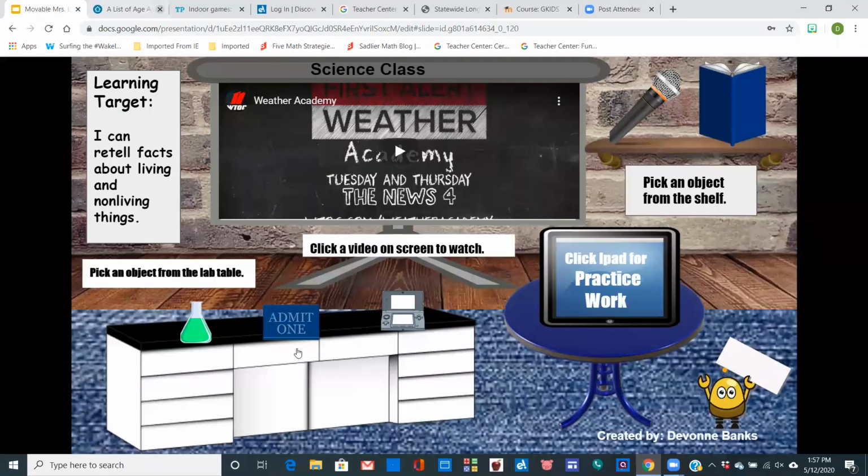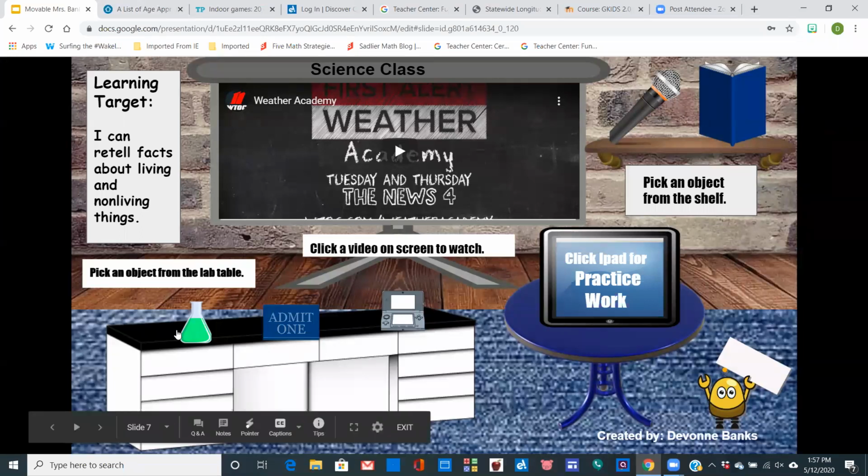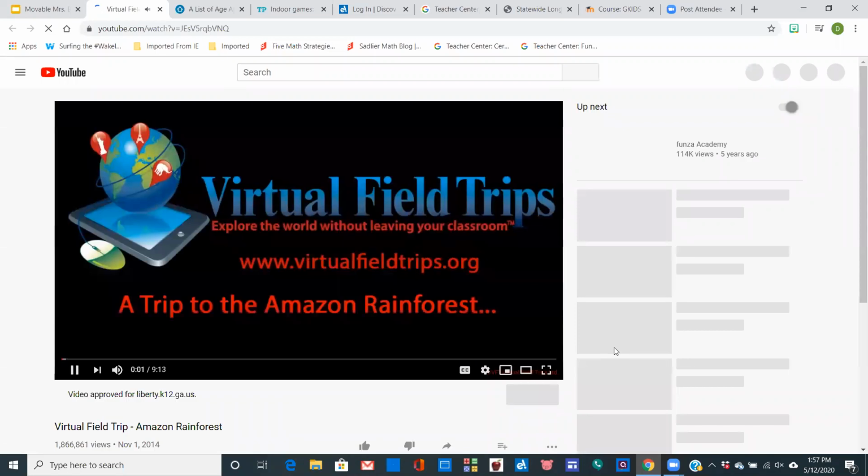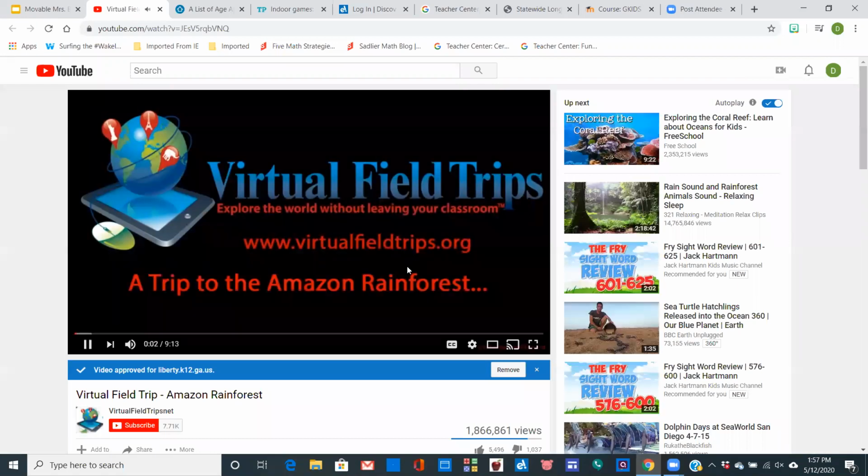So it's just like in class, their experiments, their songs, their books. I have this for Unit 1, which is just like my social studies class, for a field trip, a virtual field trip. But this one is science related. And since we have been talking about living things, non-living things, I did a field trip to the rainforest.